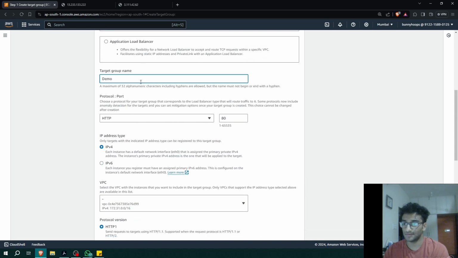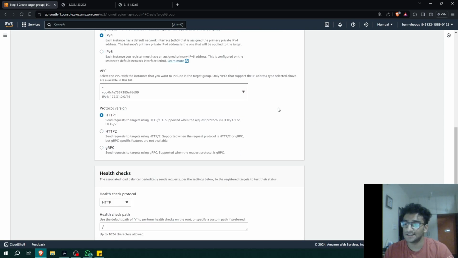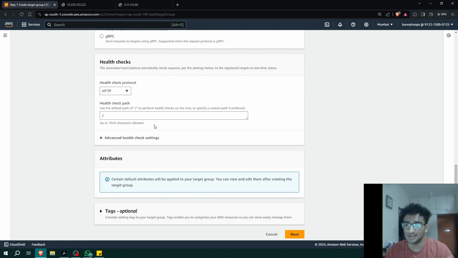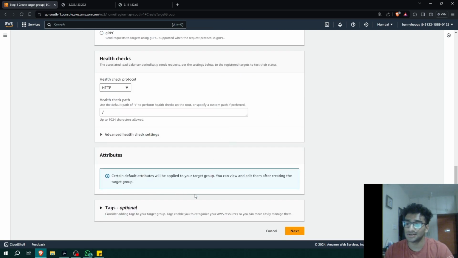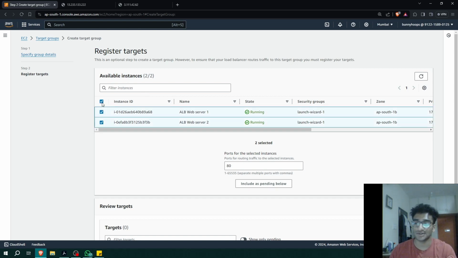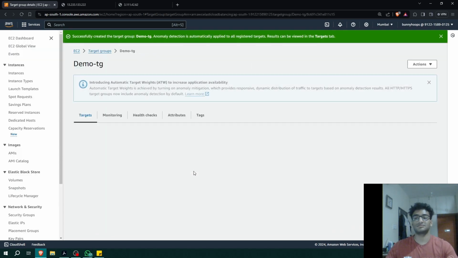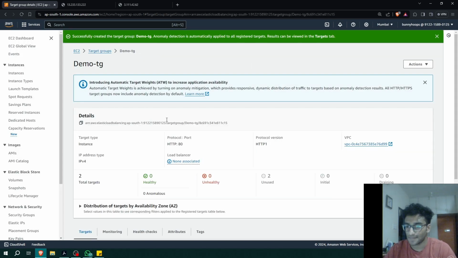Let's call it demo TG for target group. It's going to be running on HTTP protocol on port 80. We're going to be using IPv4. I'm going to leave the VPC as default. Health check protocol, leave it as is. We will get to it if we have time today. Next, available instances. So you have to register the targets. You have to mention which EC2 instances you want part of the target group. So I'm going to select both of them. Port is 80 because HTTP. Include as pending below. That should do it. Create the target group. That's how simple it is.